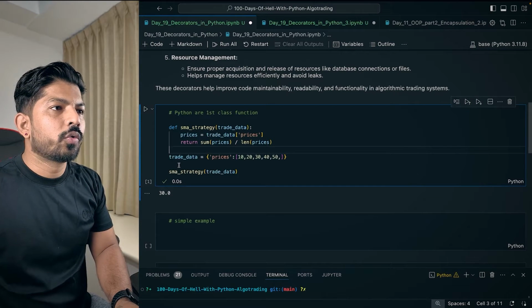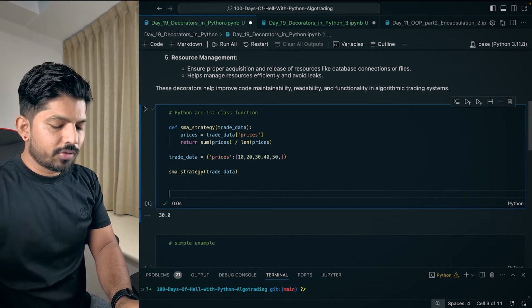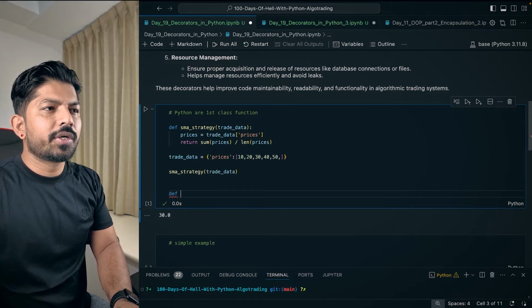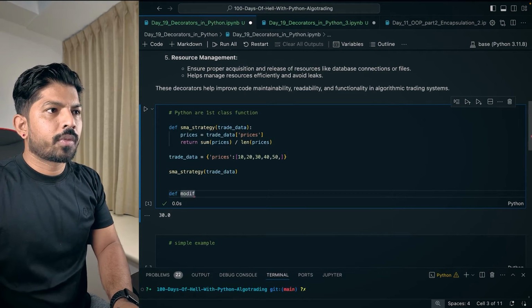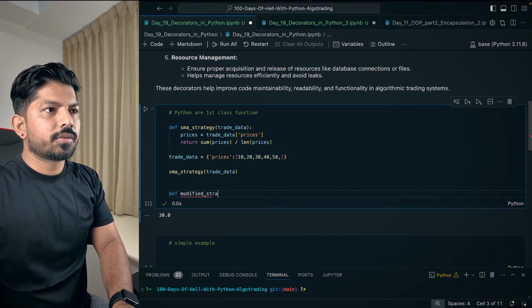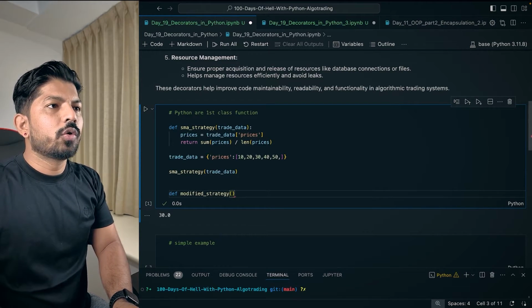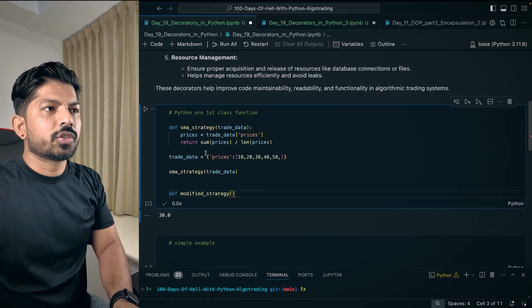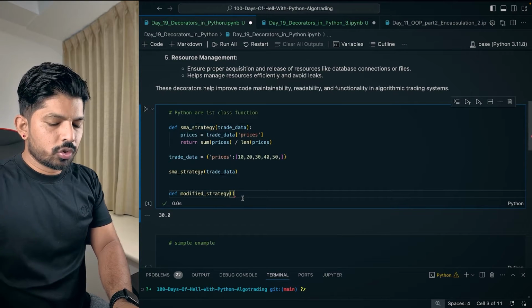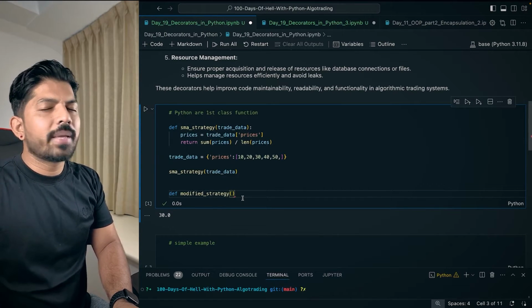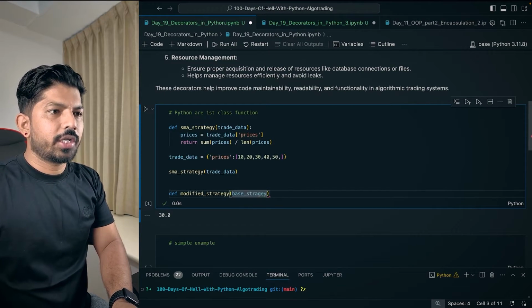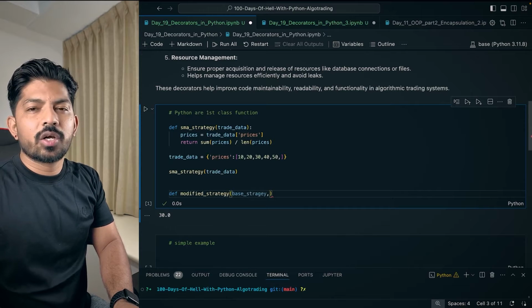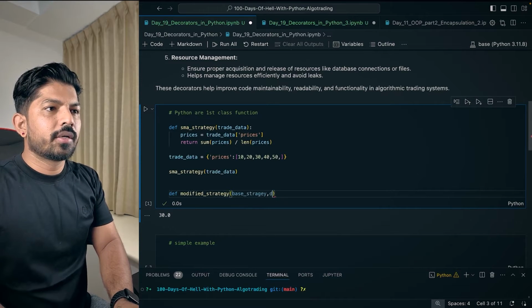So what we will do now is go ahead and create another function, which can modify any strategy. Let's call it modified strategy, and here I'll pass any strategy, let's say the SMA strategy. I'll give the parameter the name base strategy, and the trade data, which is dynamic, so I can just write dynamic data, correct?